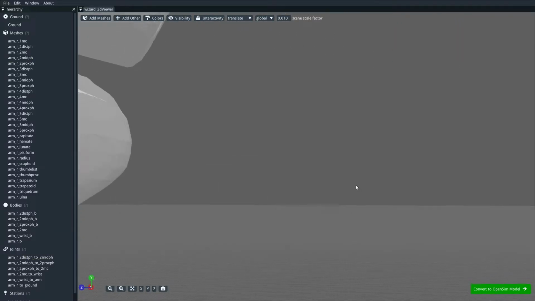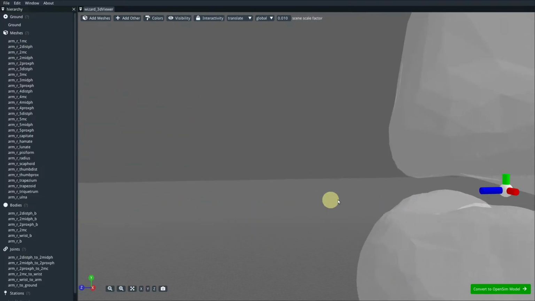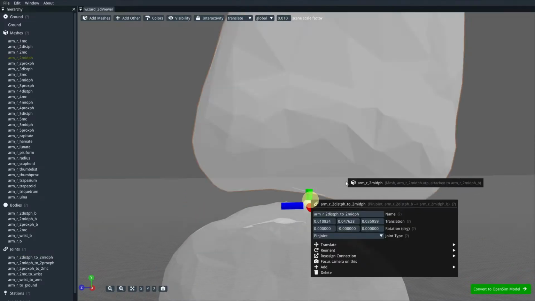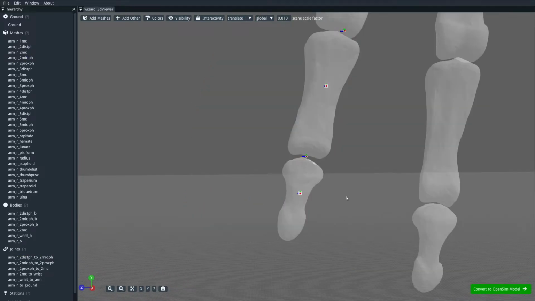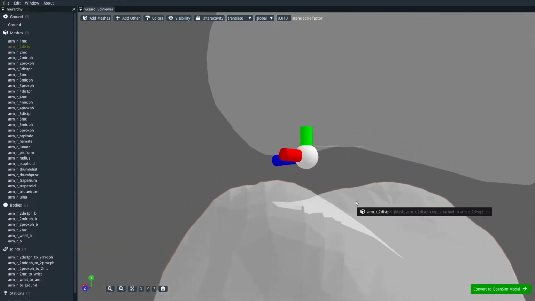So now you've got a joint that's right in the middle here. Another little cool tip, if you find that your camera is getting a bit screwy when you're really zoomed in like this, you can right click and focus the camera on the thing you're working on, and then you get much better camera positioning around there.